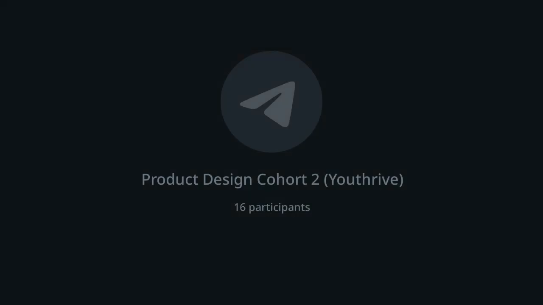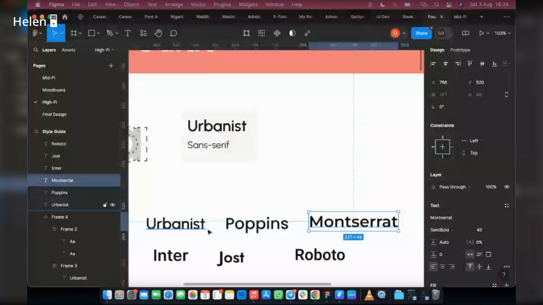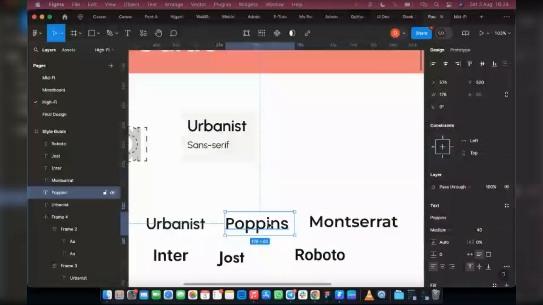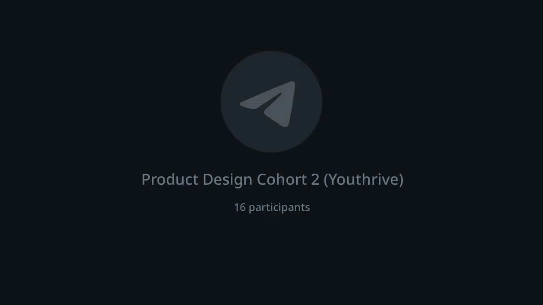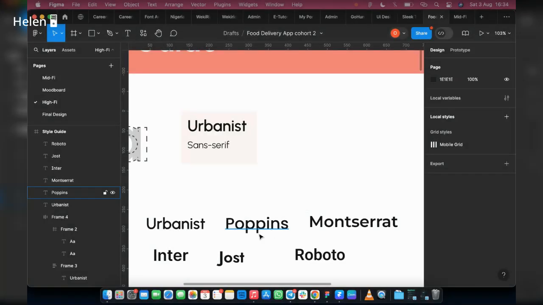No. Now look at Poppins medium and look at Urban Lace semi-bold. You can tell that they are looking like the same weight, not even almost. They are looking like the same weight. But you can tell that this font is actually chubby, fat, like it's very fat compared to every other one I use.